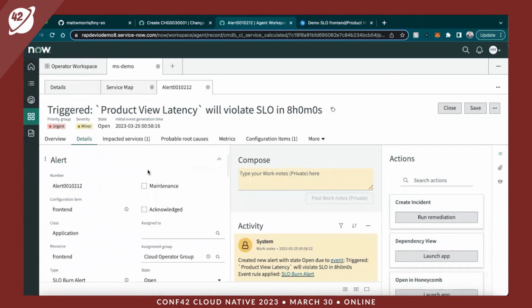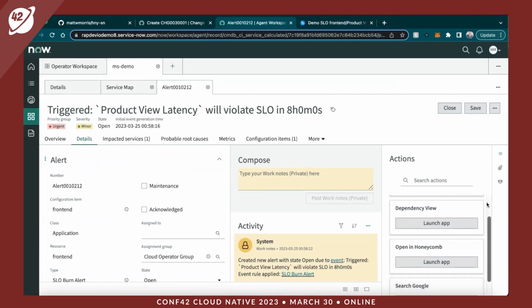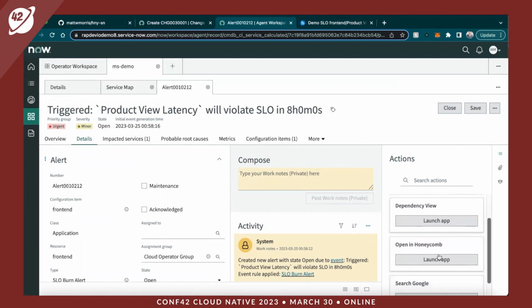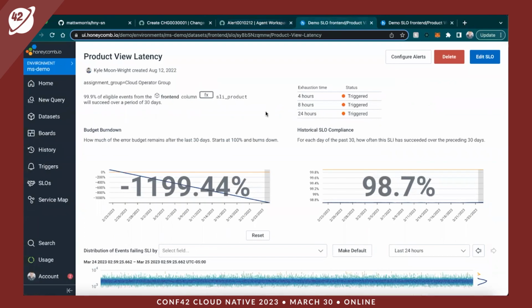And most importantly, getting back to our conversation about making things seamless and allowing troubleshooting to be easy, we have a button here that says Open in Honeycomb. So we click Launch, and it takes us directly to the SLO that is affected by the issue.